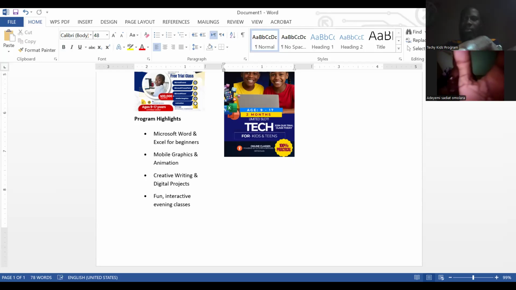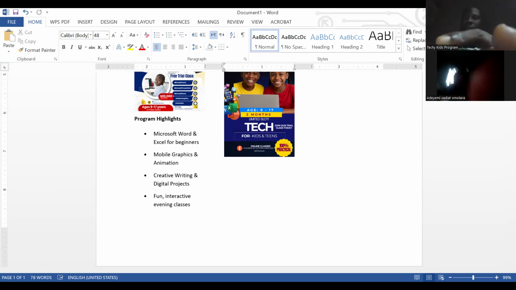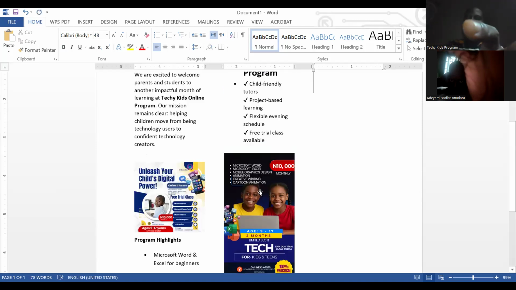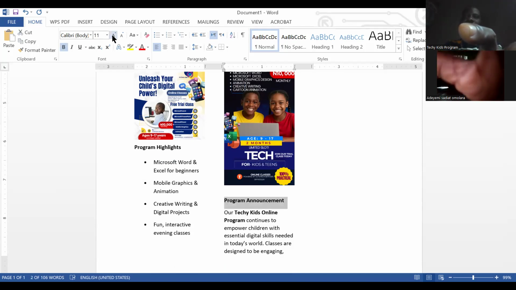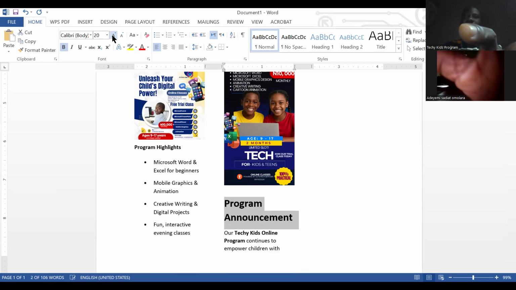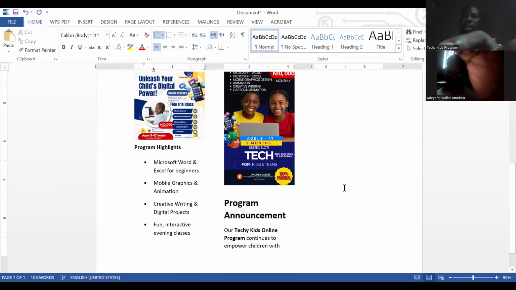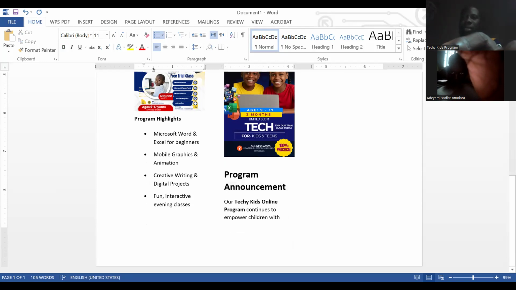Then after that, let me add my program announcement here. So this is my program announcement. I need to increase the size here to size 18 so that it will attract parents to see that. Then let me just add one more thing.